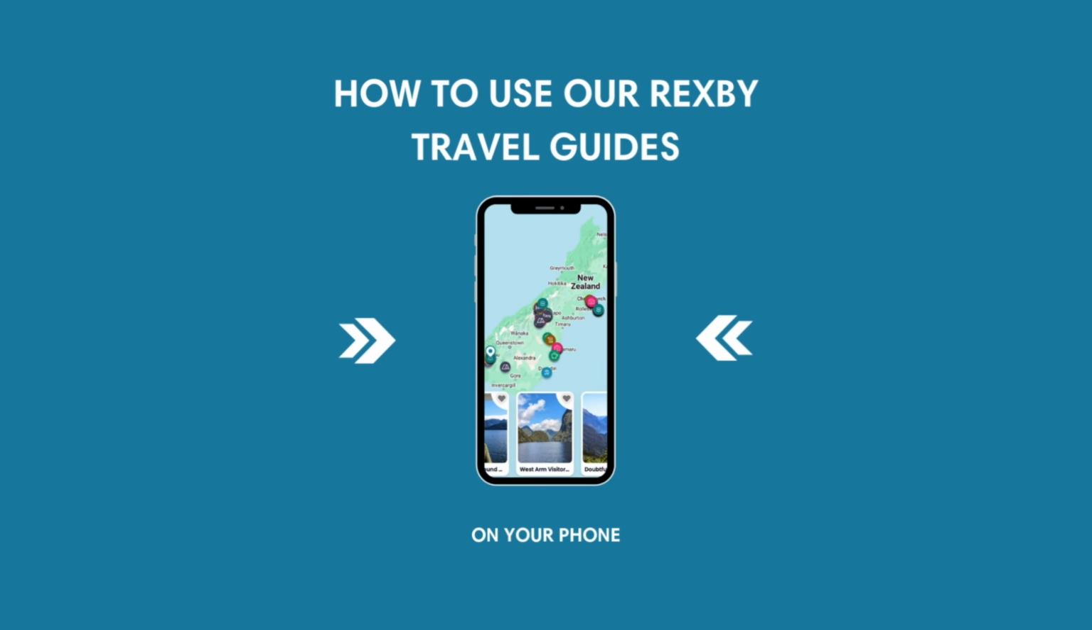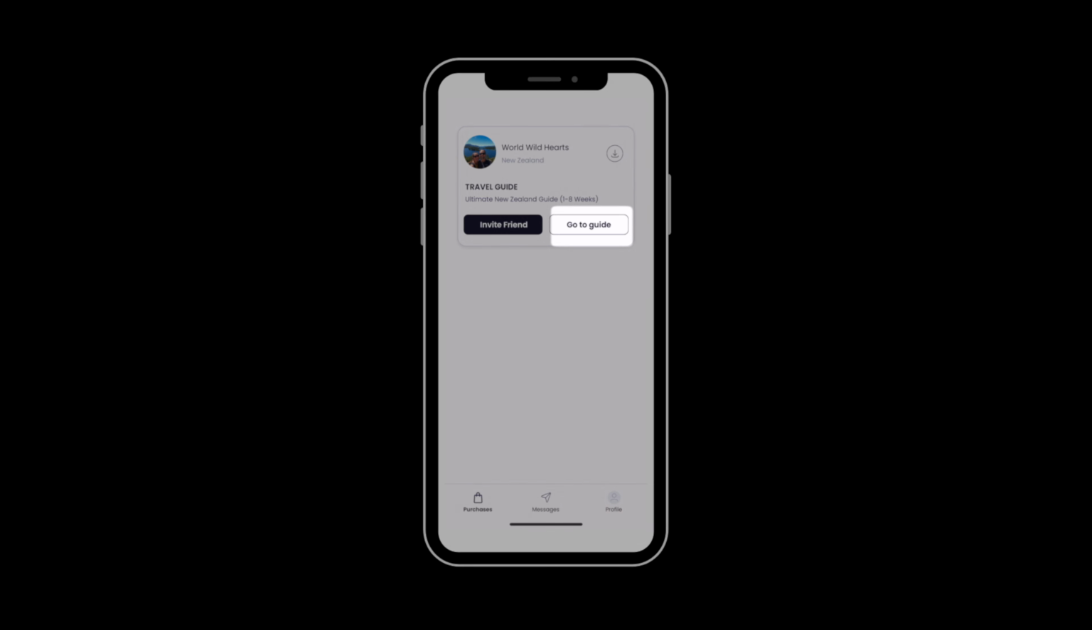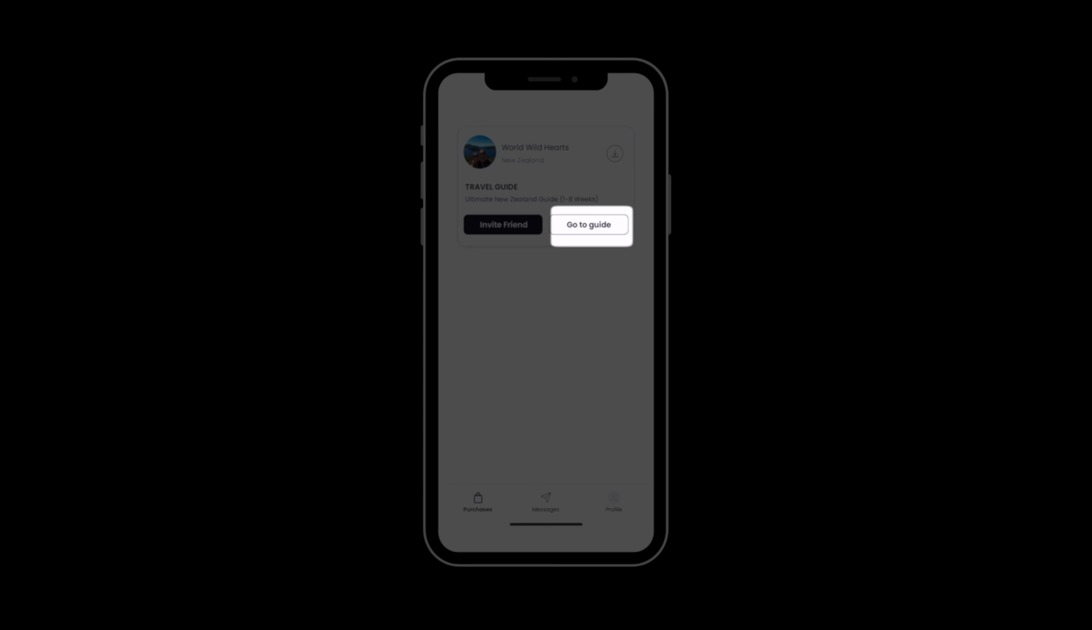Now we'll show you how to use the mobile app. So download the Rexby app in the App Store if you want to use it on your phone. Then open the app and you'll immediately find the guide that you bought. Click on Go to Guide to access it.